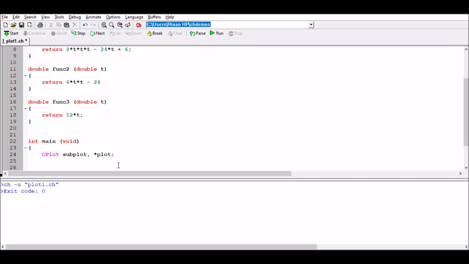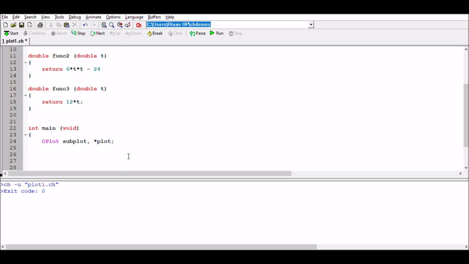Okay, after we've done this, we need to indicate to the computer, when it starts plotting these graphs out, how many graphs must be laid out.